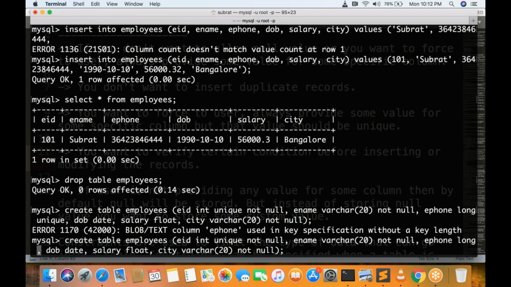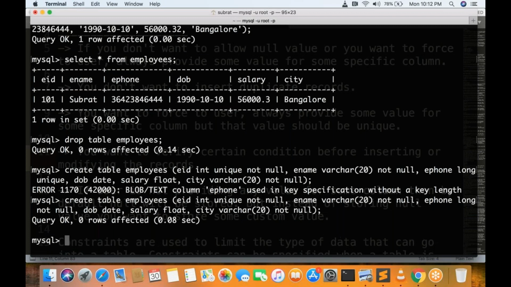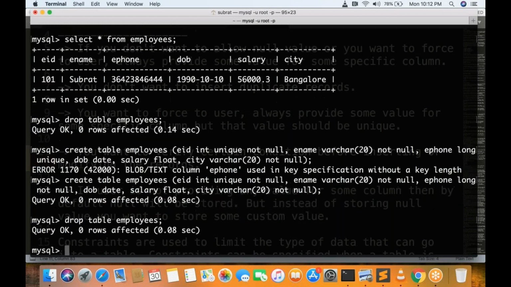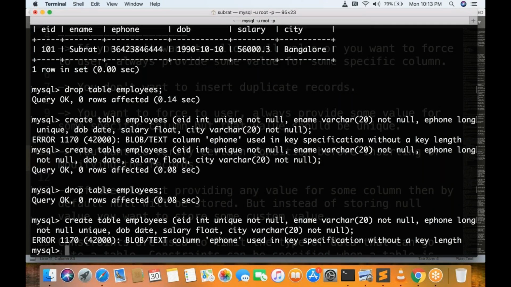So instead of unique, if I'm using not null, that's fine, no problem at all. But if you are defining as unique, then you will face the problem. So this time, if I'm doing not null and unique, you will get the error saying blog text column, employee phone used in key specification without a key length. That means ultimately it is trying to convey the message that your column is specified as long text, so this column cannot be defined as unique.